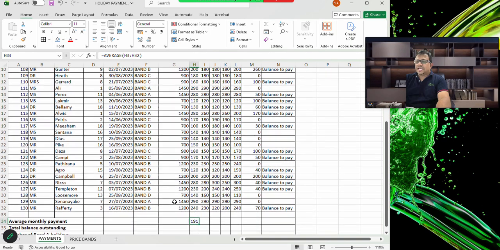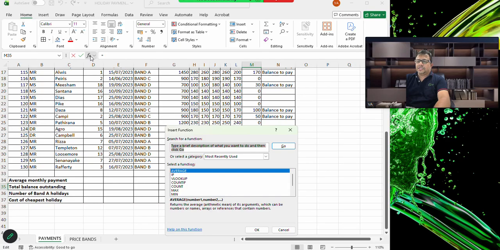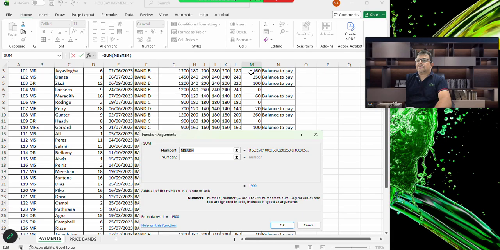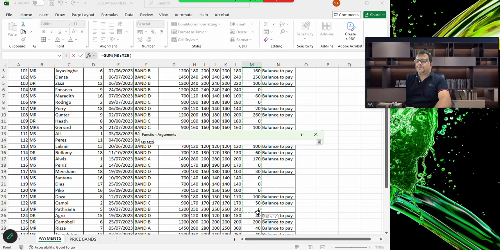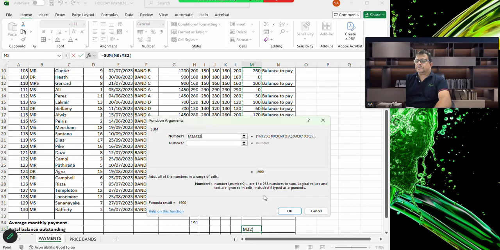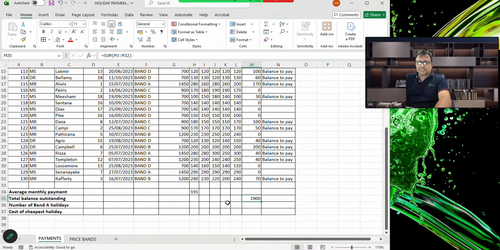Total balance outstanding. Take the cursor here and I'm going to add everything using the SUM function. Make sure to select the values from M3 to M32. Click OK. So I'll be able to get the total balance outstanding.